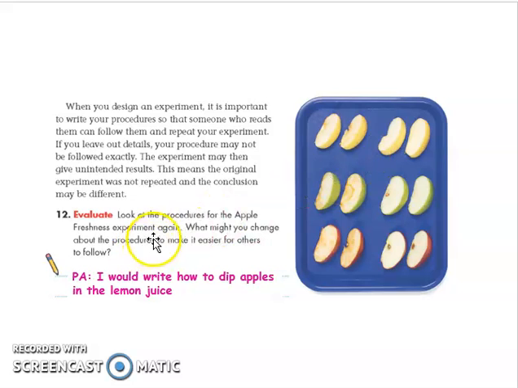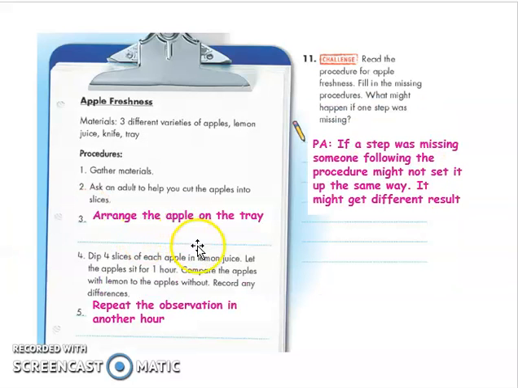Next, number 12. Look at the procedure for the apple's freshness experiment again. What might you change about the procedure to make it easier for others to follow? Possible answer is I would write how to dip apples in the lemon juice. In this example, it didn't say how to dip the apple in the lemon juice.